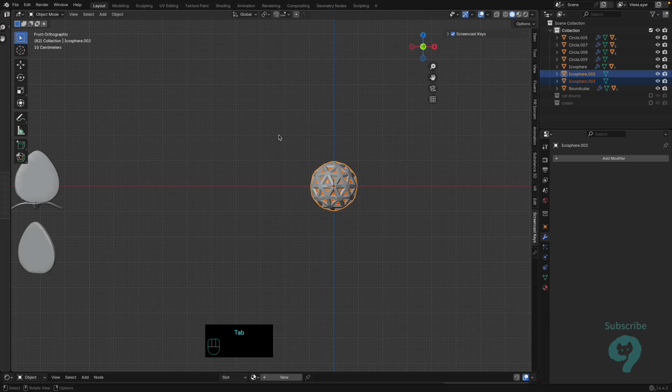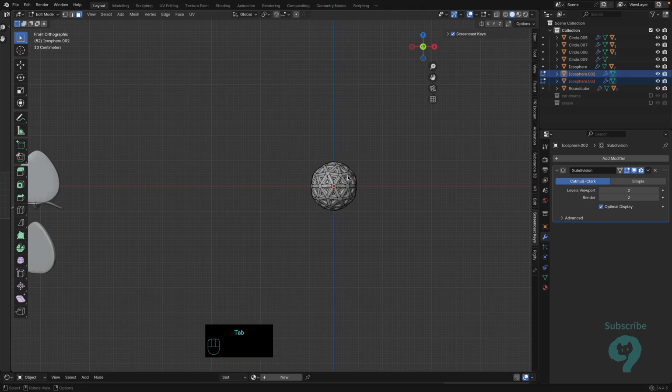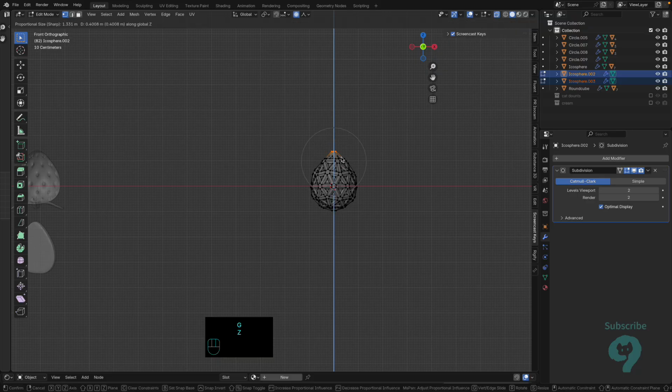We tap out, select both of those, give it a subdivision modifier, and make sure you select all. We tap in, press O to enable proportional editing and change it to sharp. Alt Z to get into X-ray mode. 1 for vertex selection, select the top vertex, GZ to move it.